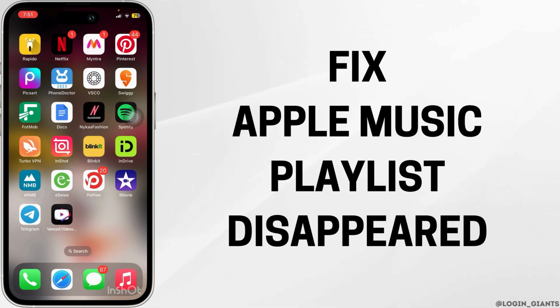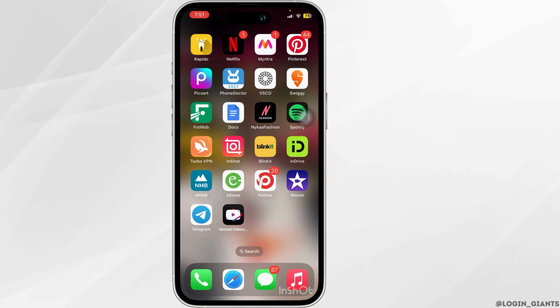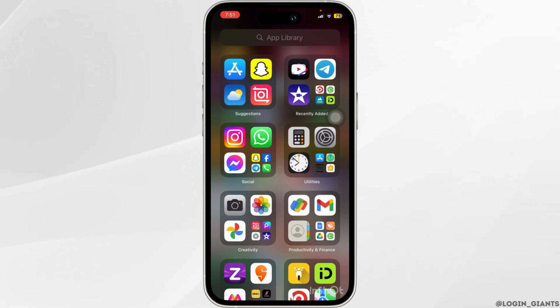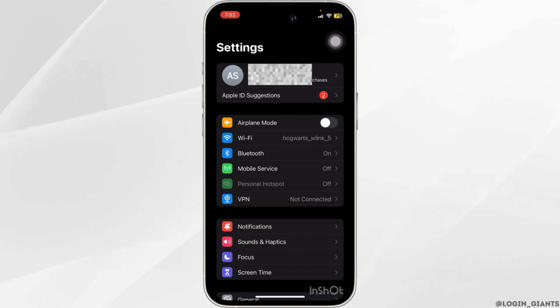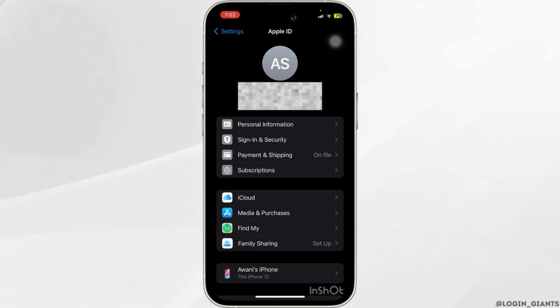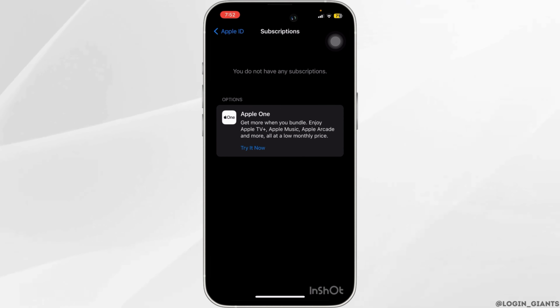How to fix Apple Music playlist disappeared. First, what you want to do is head to your phone settings. From the very top, head to your Apple ID. Now select the option of subscriptions. If you are subscribed to Apple Music, then it should be shown right here. If it does appear on this tab, then it means that you have no problem related to your subscription.